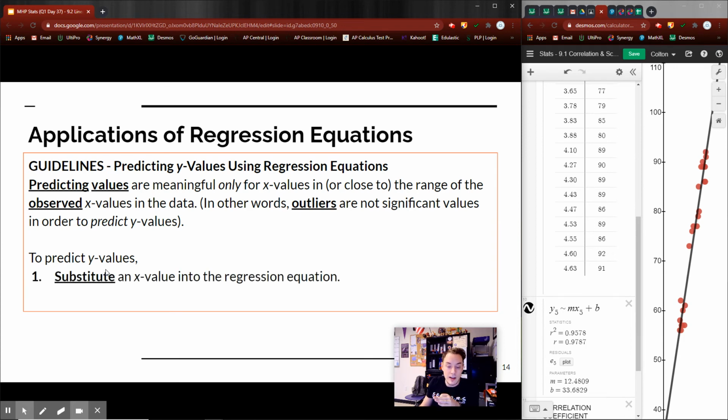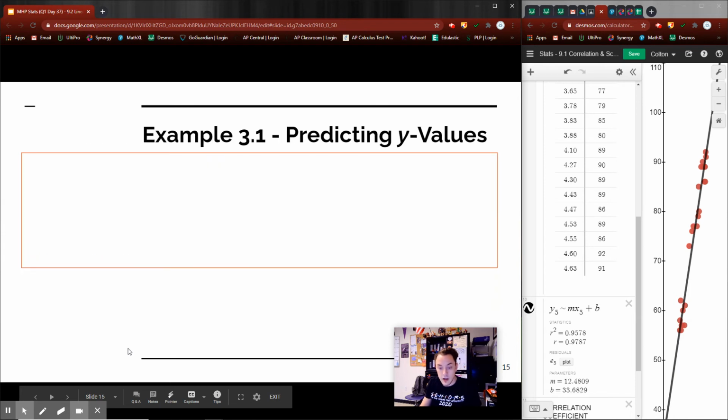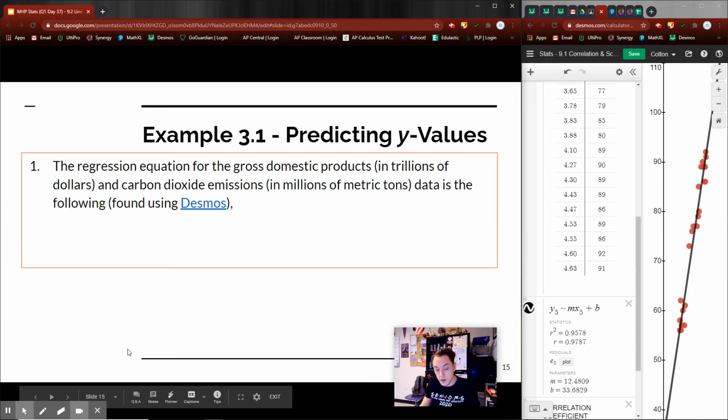So to predict Y values, let's get to the actual steps here. You want to substitute an X value into the regression equation, and then you want to calculate the predicted Y value. Okay? So how do I do this? Let's go to town on 2 examples. So example 3.1. Let's do this one first, okay?